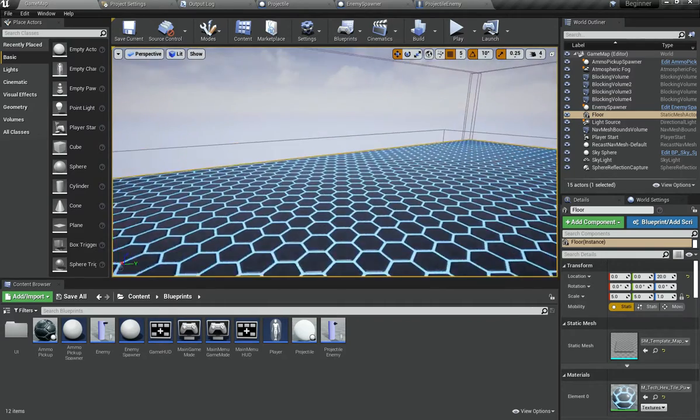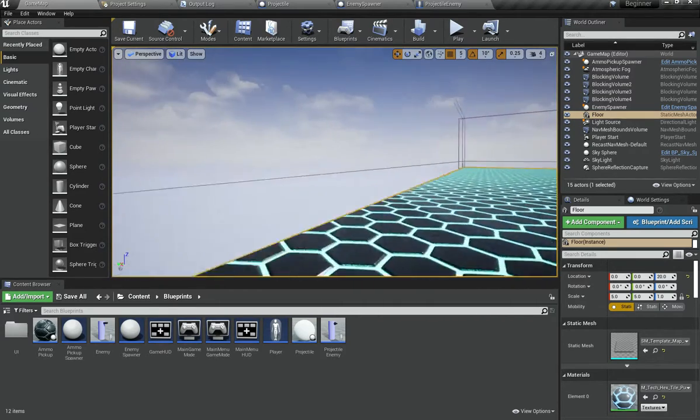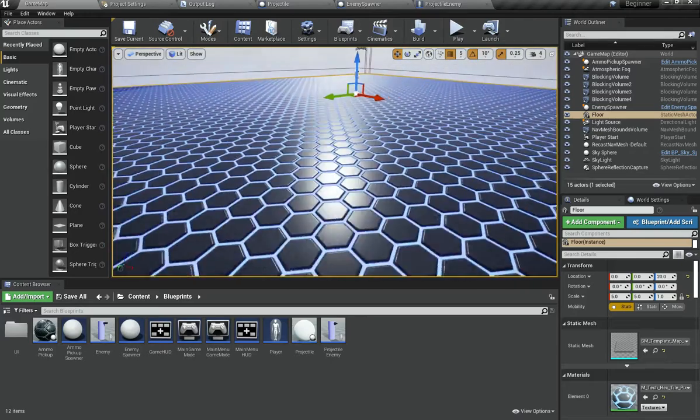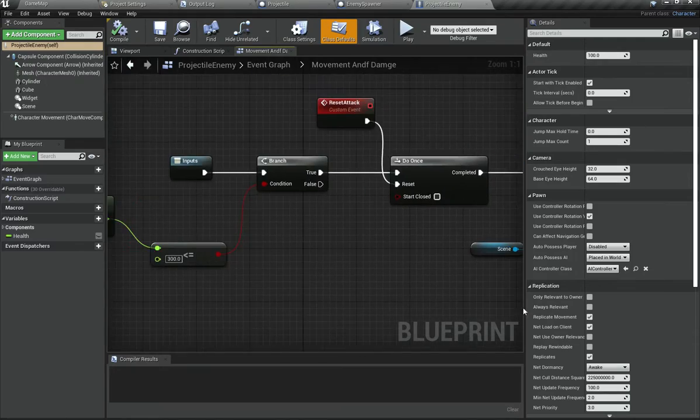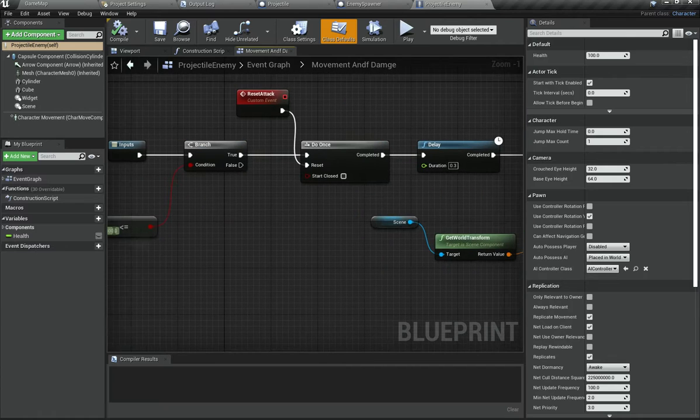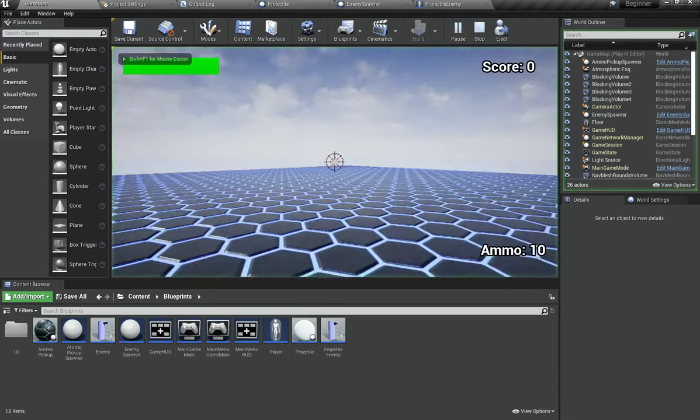This is episode number 3 of the bonus beginner series in Unreal Engine, and in this video we are going to finish our projectile enemy. So let's get straight to it. I'm going to open up my projectile enemy, and in here you can see we have got a bunch of stuff. Let me just show you what we had in the last video.